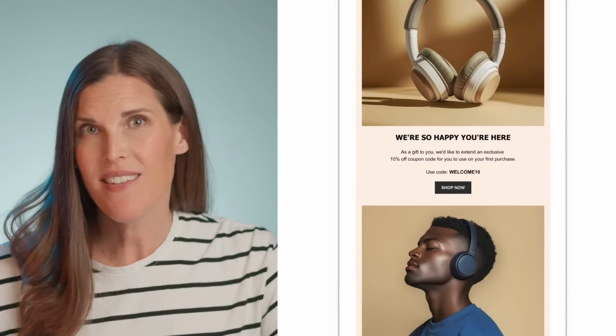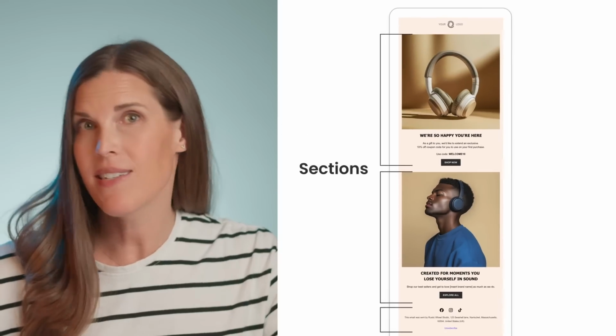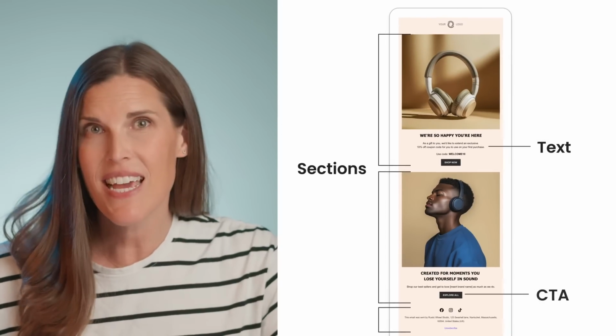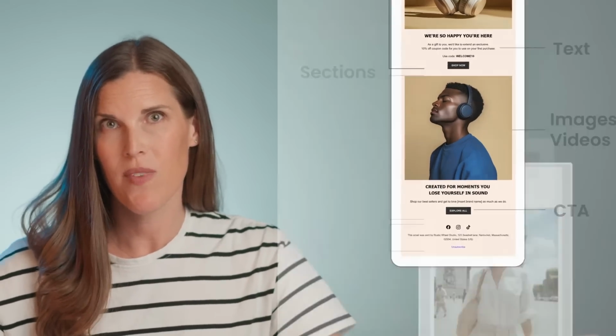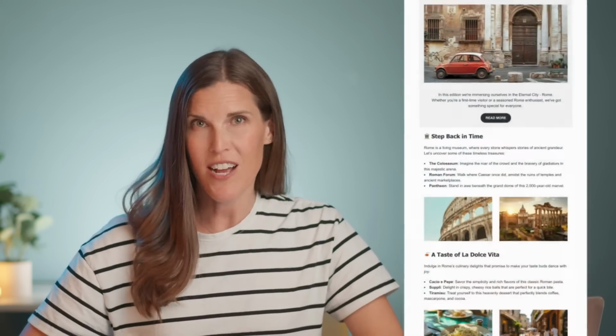Long story short, your first step is to choose the layout for your email campaign. Most email service providers offer a variety of ready-to-use templates, making the step easier. These templates help organize different email elements like sections, text, CTAs, images, and videos. Here are some of our in-house design templates that are readily available for our customers.